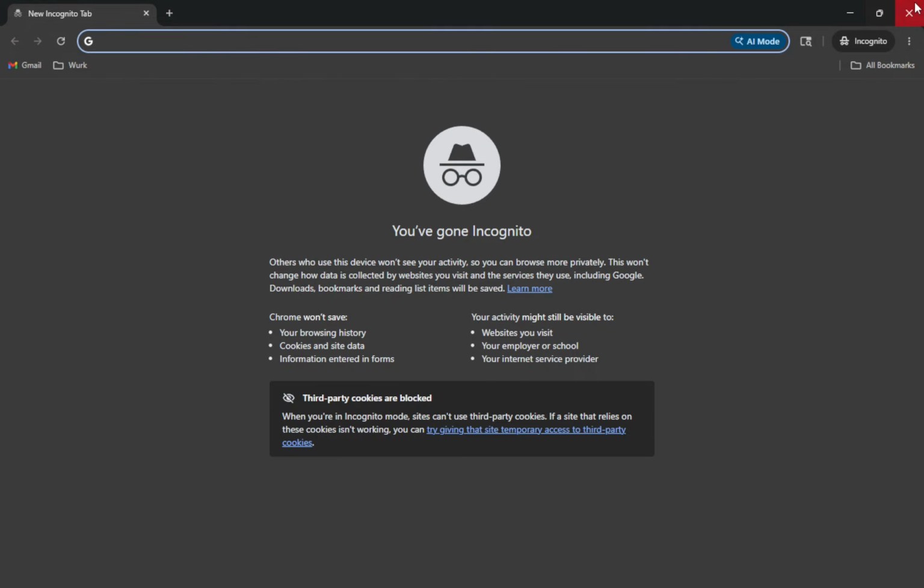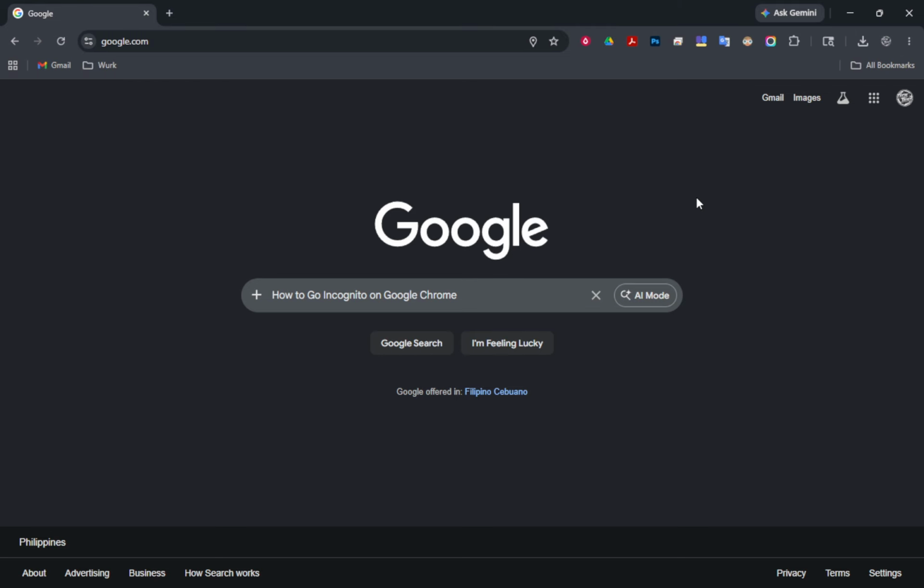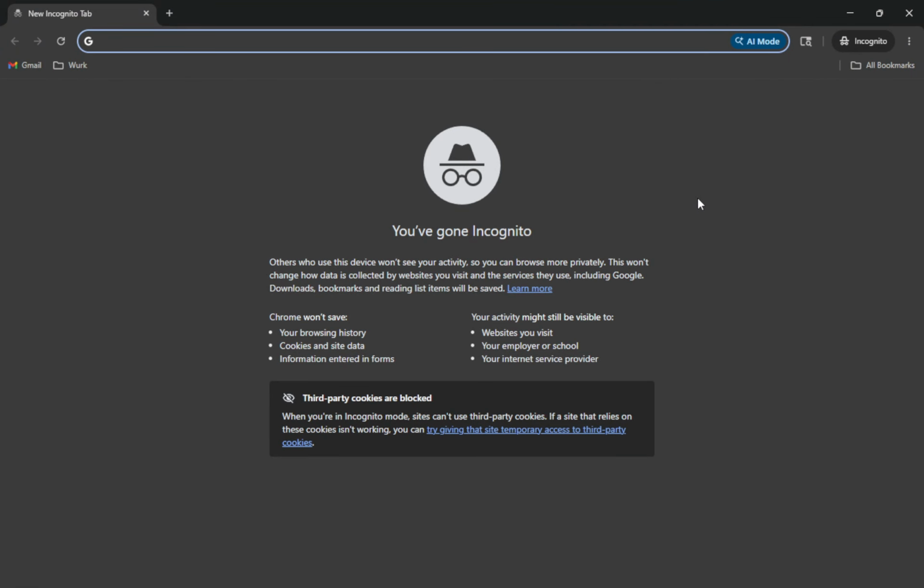If you prefer using a shortcut, you can get there even faster by pressing Ctrl plus Shift plus N on your keyboard. That instantly launches a new incognito window without having to use the menu.